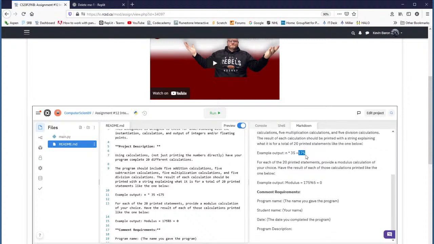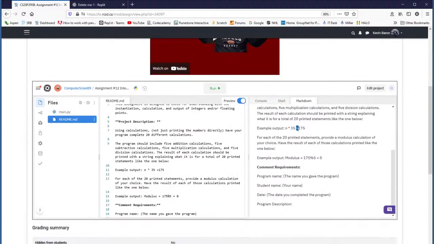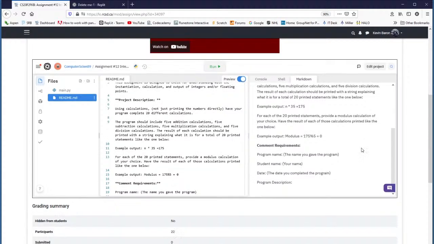Okay, from there, for each of the 20 statements, provide a modulus calculation of your choice. Have the result for each of those calculations printed as below. So after you have a product for each of those 20 calculations, then I want you to do 20 modulus calculations of your choice. I don't care. They could all be 5. It doesn't matter. I just want you to do 20 modulus calculations after you're done.